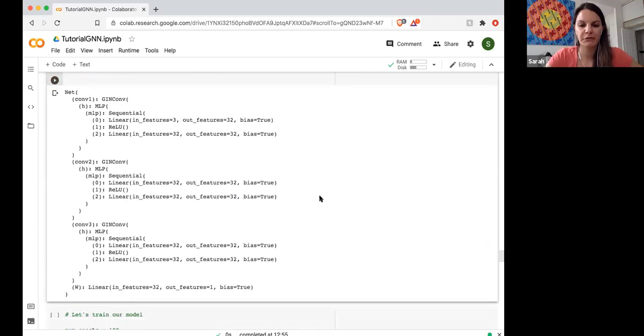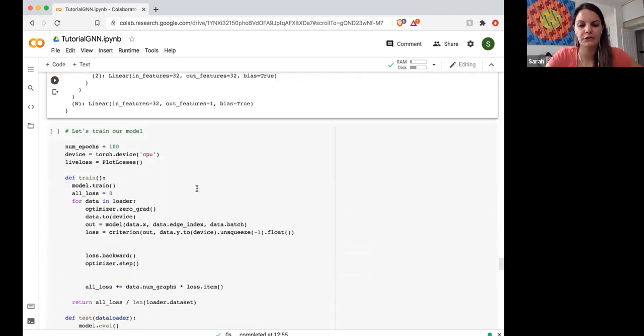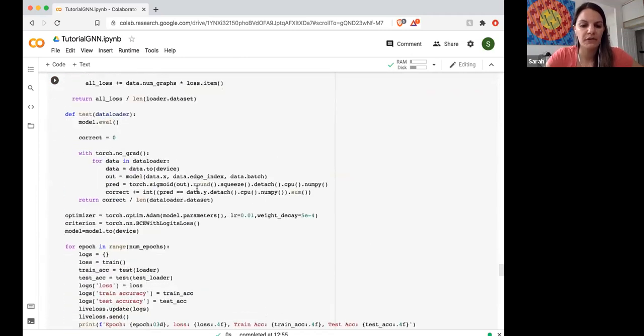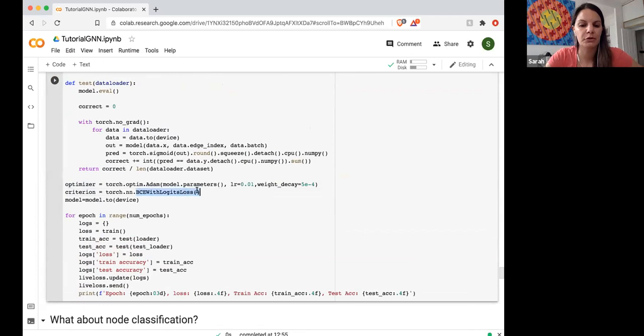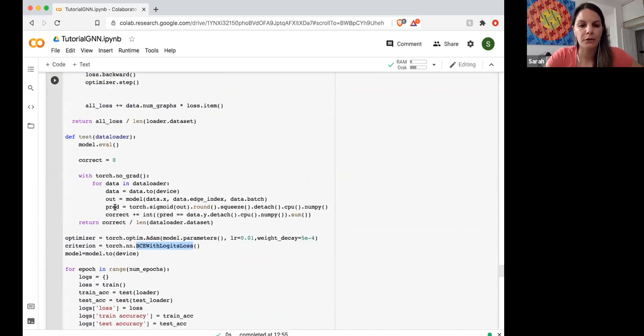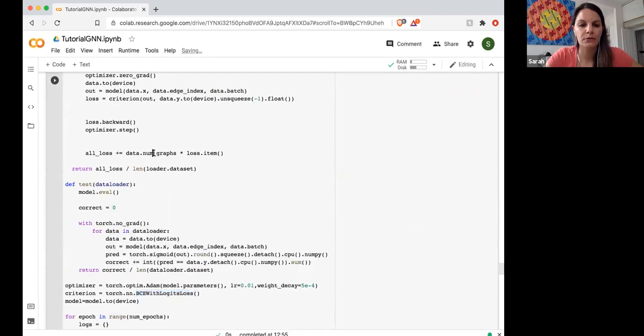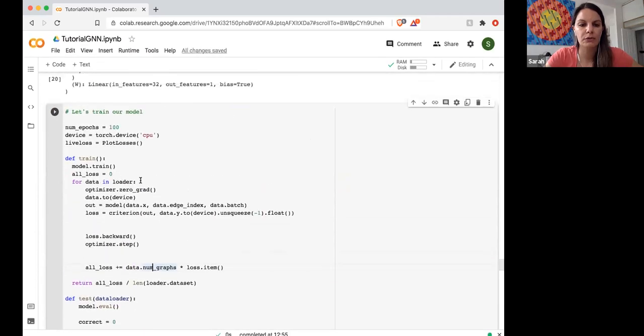Okay, we have a nice model architecture. So now let's train a model. This is a very standard set of training functions. We define our optimizer and our criterion, which is a binary cross entropy with logits. Our train function is going to be looping through the data loader, so this is going to be one whole epoch. Compute a forward function, compute the loss, backward and step.